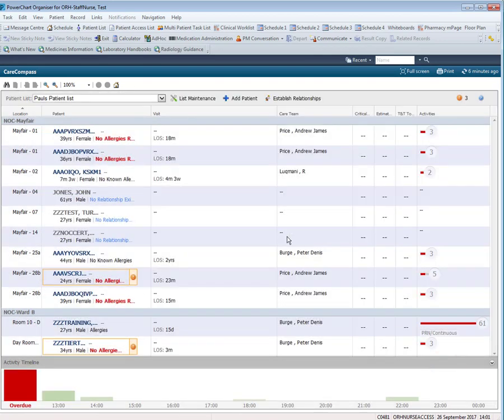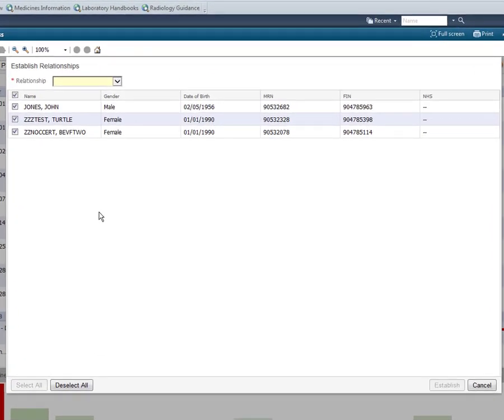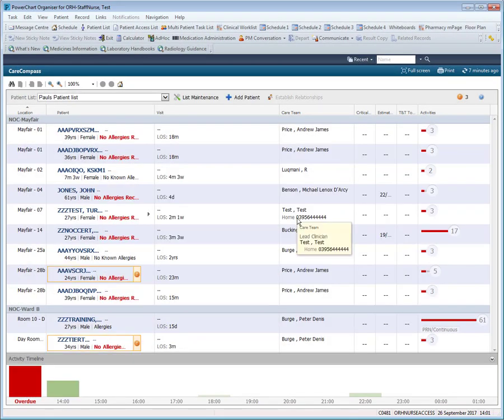Let's do all of them at once. Select your relationship from the drop-down of Relationship Options. All the patients with no relationships are automatically selected. You can deselect the patients you're not responsible for. We're going to leave all our patients selected. Now click Establish. You can now see all of the information available for your patients.